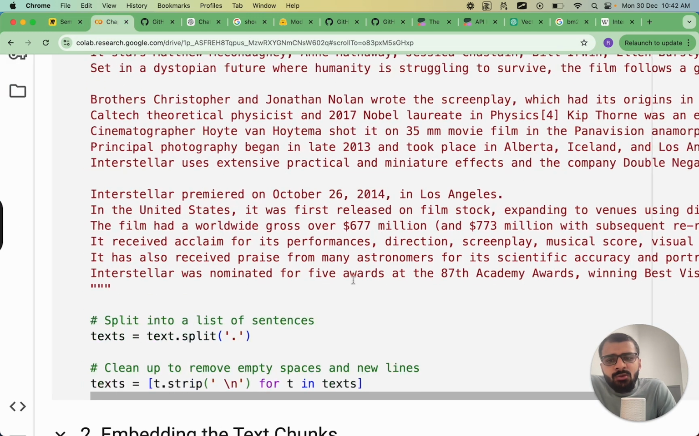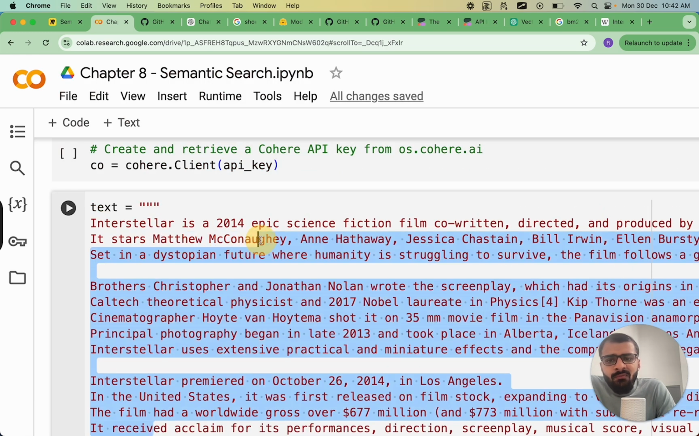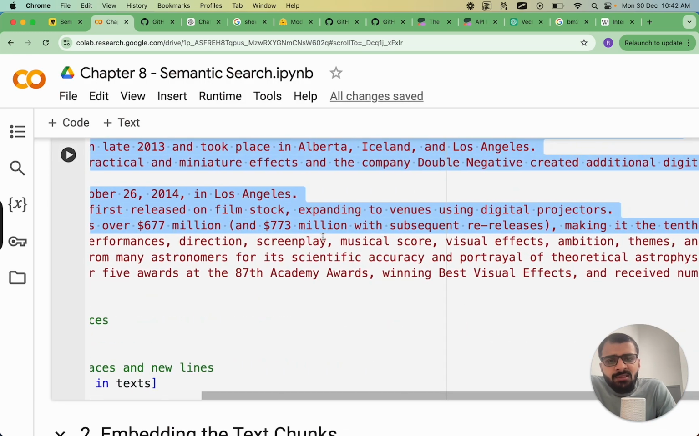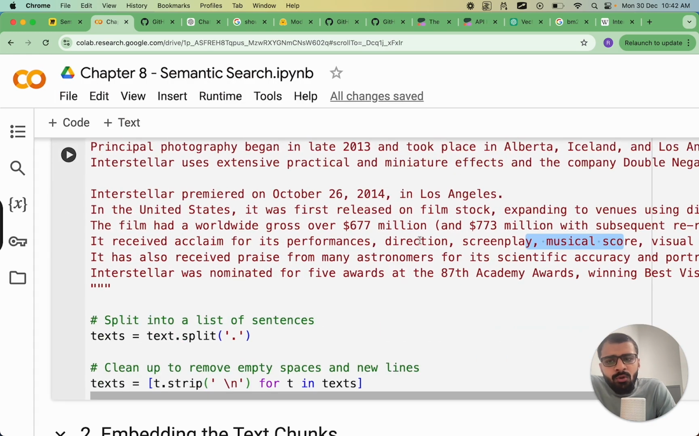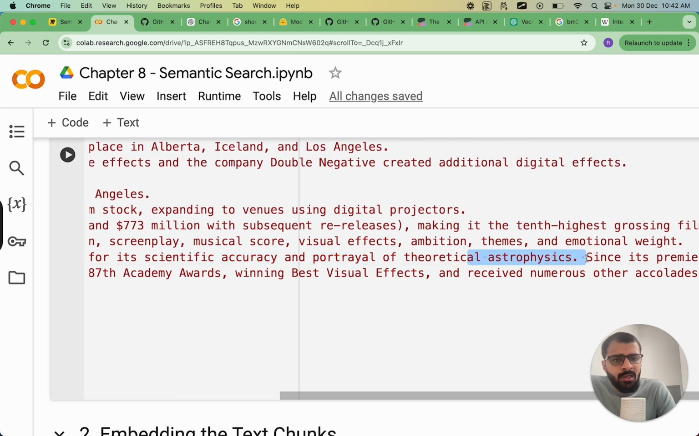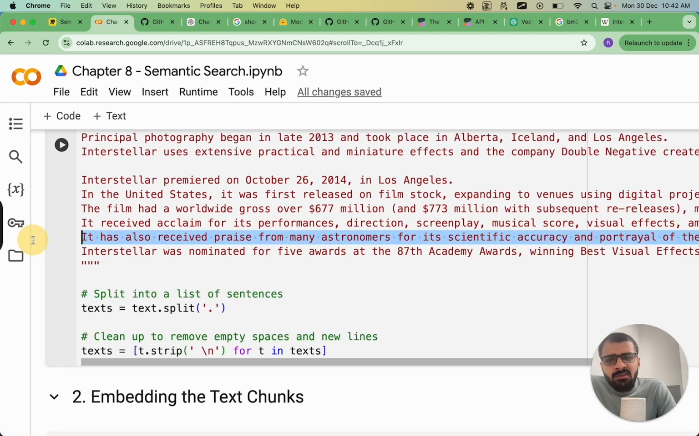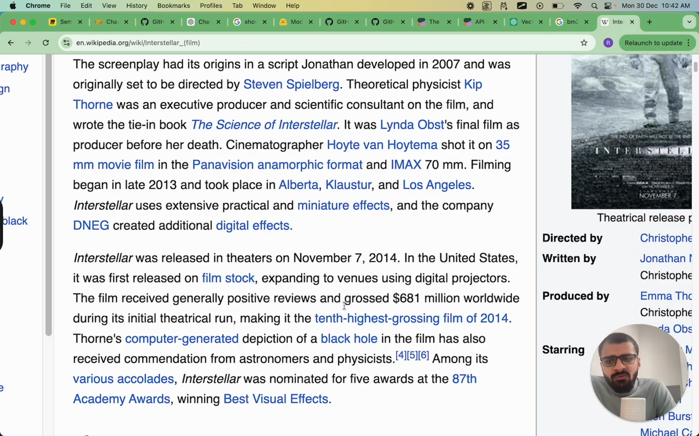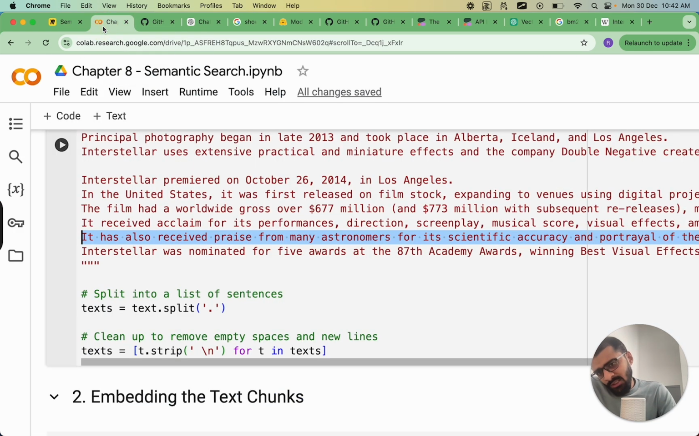Yeah, the sentence is over here. It received acclaim for its performances, direction, screenplay, musical score. It also received praise from many astronomers for its scientific accuracy and portrayal of theoretical astrophysics. Now, this sentence I do not see over here in this Wikipedia. Yeah, it is there. Received commendation from astronomers and physicists, but it's been changed. That's fine because Wikipedia is continuously updating.